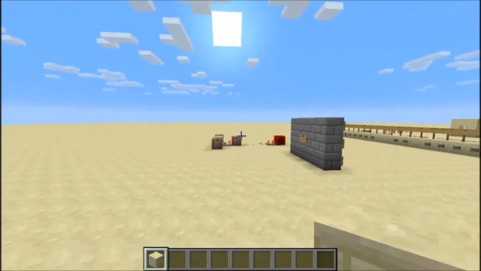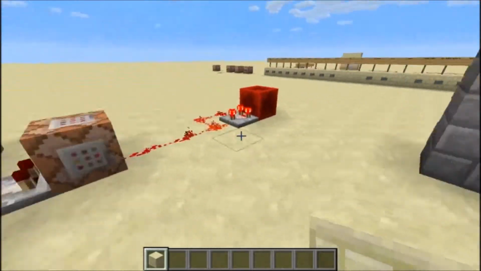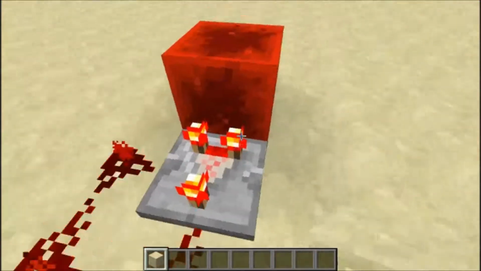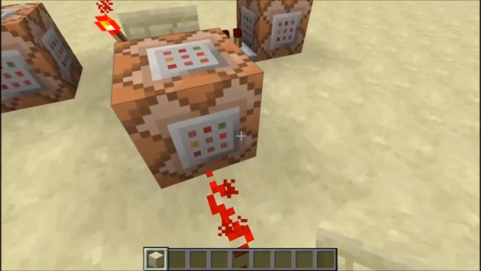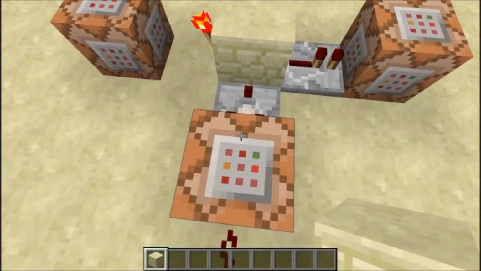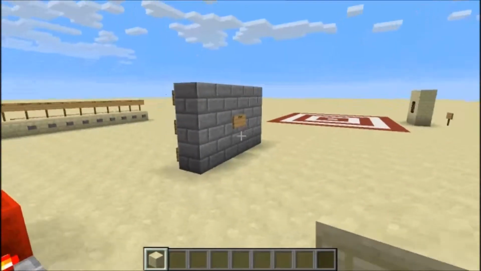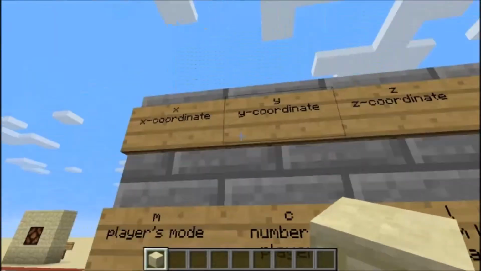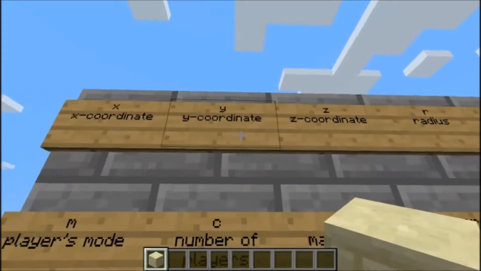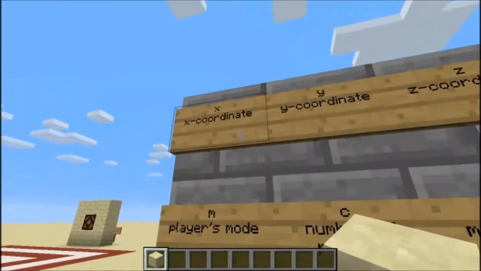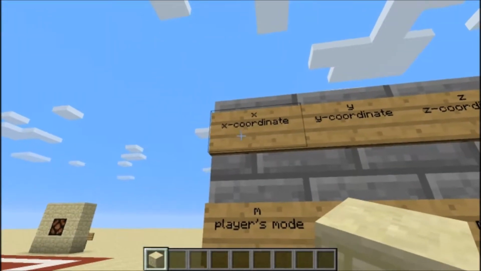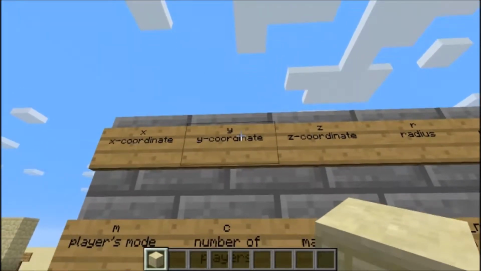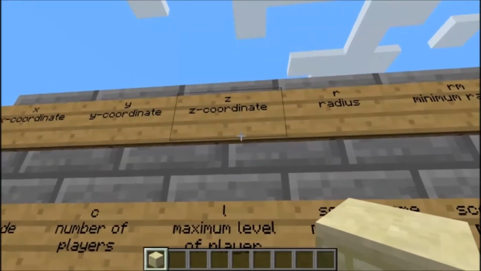So basically, let's look at the commands we use to execute that. So first we have our comparator clock here, constantly updating. Actually, before we do that, let's look at our arguments. Okay, so these top arguments are the most basic arguments in the game. Your X argument is going to be your X coordinate. Your Y will be your Y coordinate. Z will be Z coordinate.